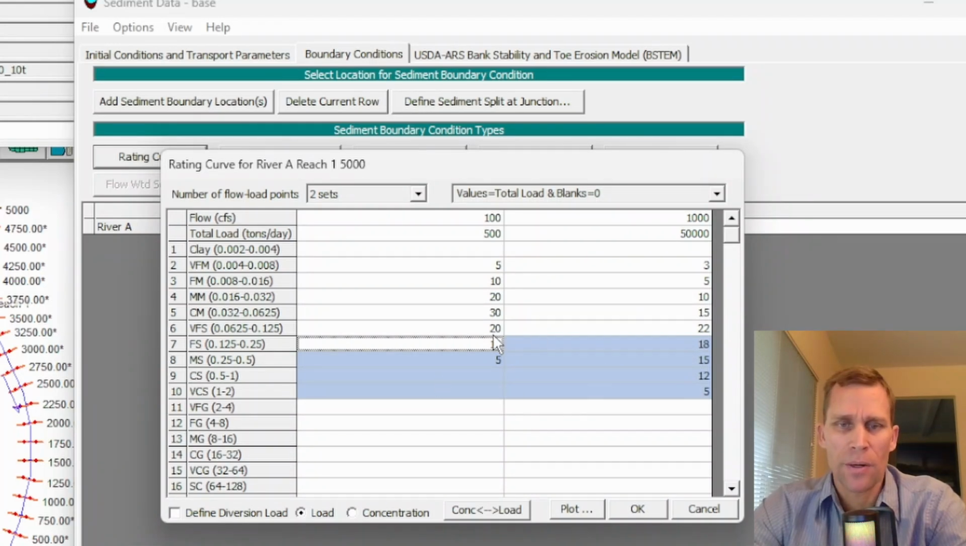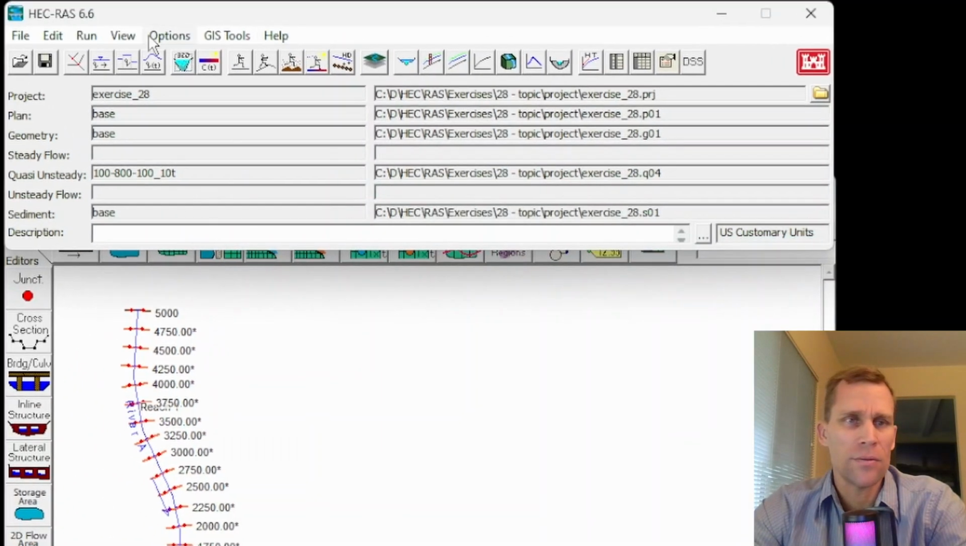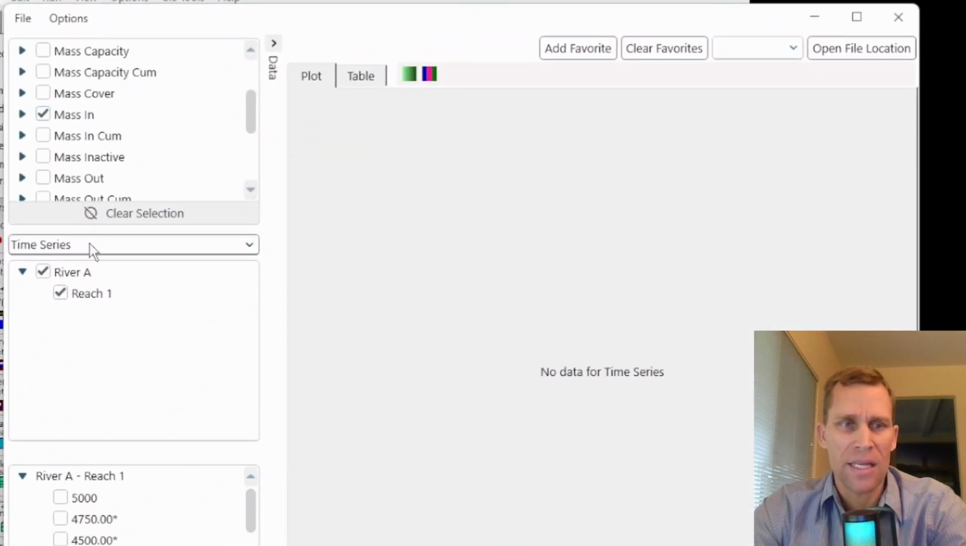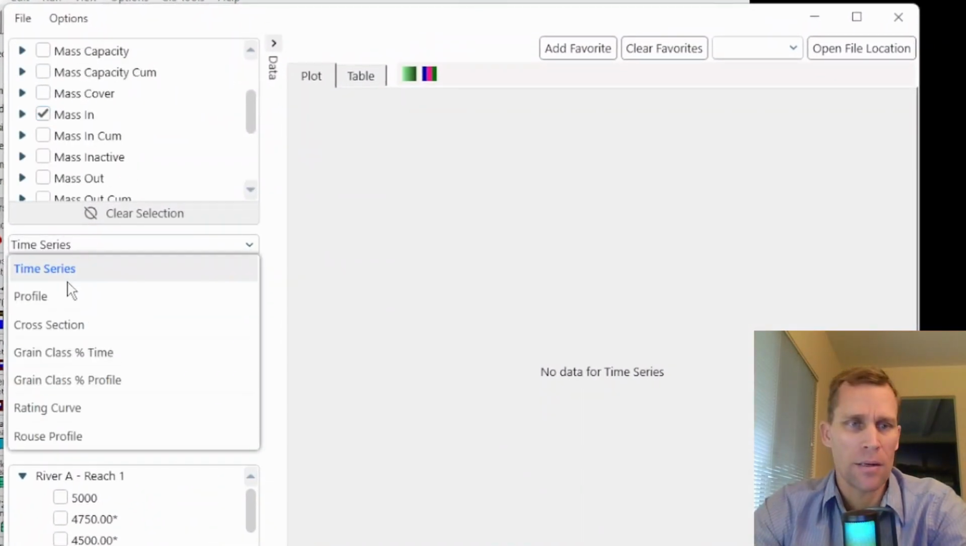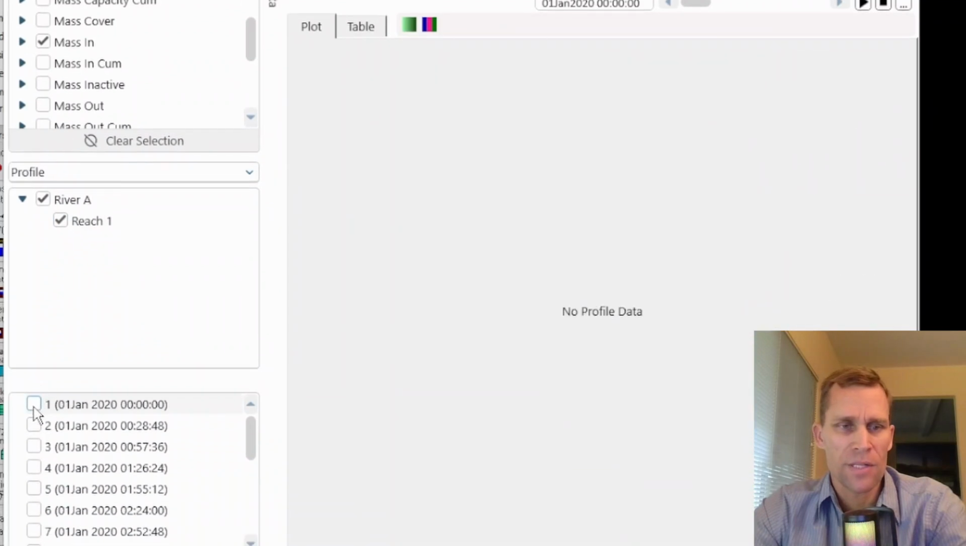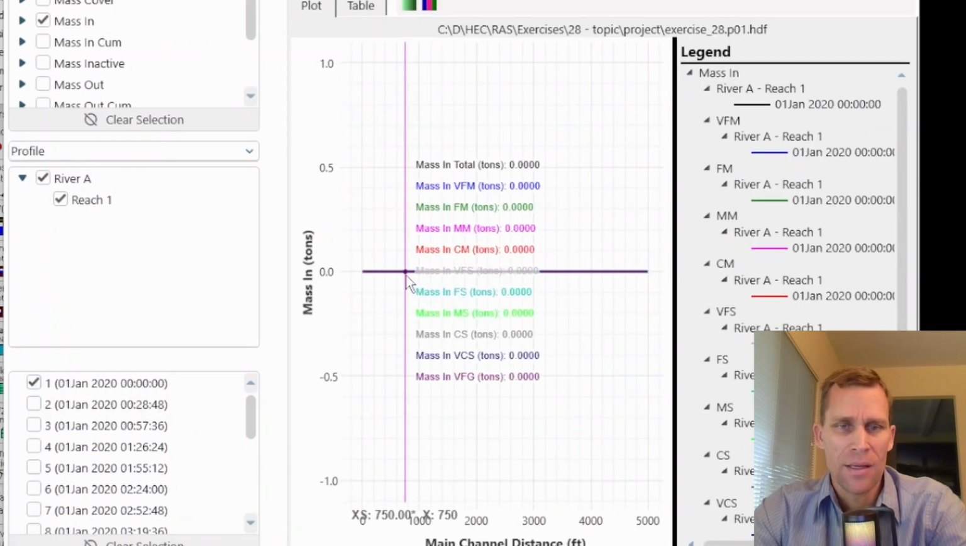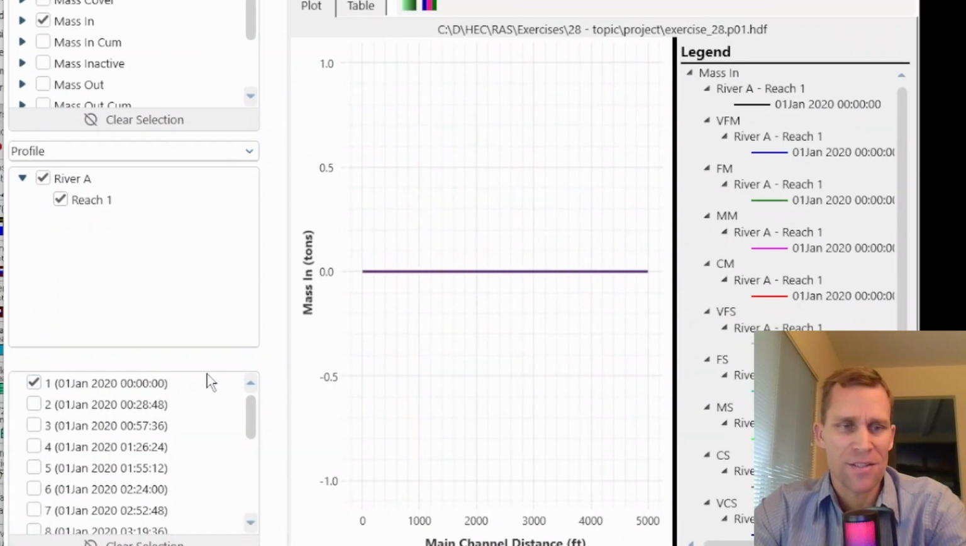So that's why we're experiencing a lot larger grain size during the higher flows. Okay, so let me go back to the results real quick. View, sediment output. I click on mass in, but instead of time series, I'm going to click on profile. And this is the first time step. That's why we're not getting any, it's just a flat line. The simulation hasn't started yet.